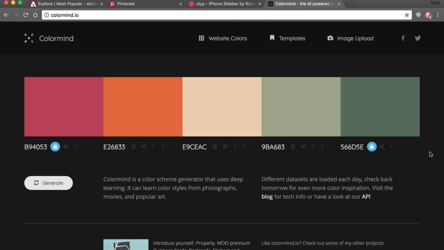Now, here is something that I've run into. You might see some awesome colors together like this. As soon as you try to take those colors and add them to your mock-up or your design, they don't look so good anymore.